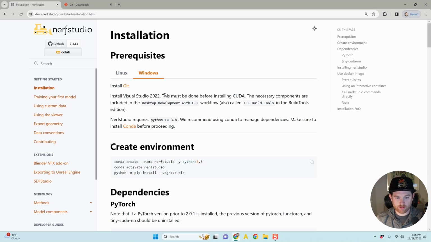And then you need to install Visual Studio 2022. And it says that must be done before installing CUDA. So you will need the CUDA toolkit at one point. So if you already have that installed and you don't have Visual Studio 2022 installed, you'll need to reinstall the CUDA toolkit to make sure this works properly.